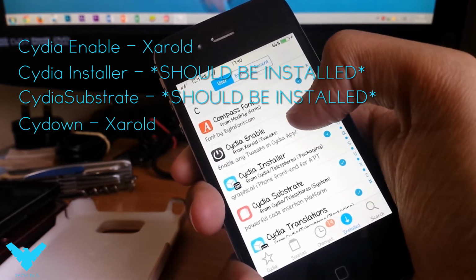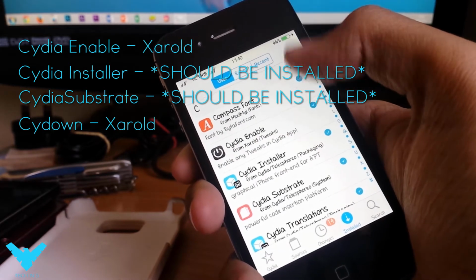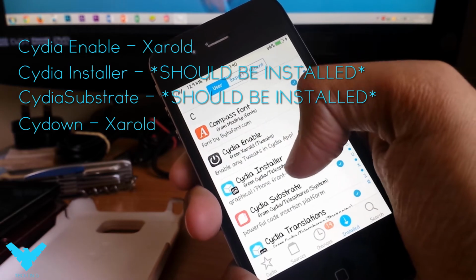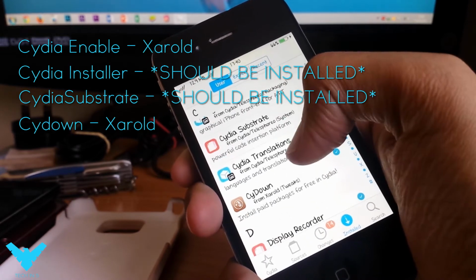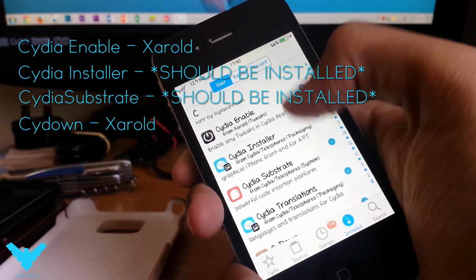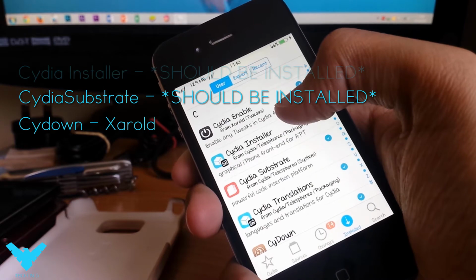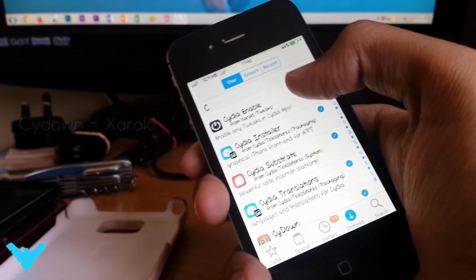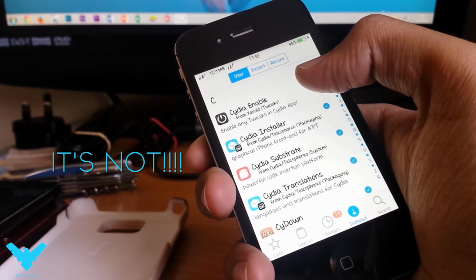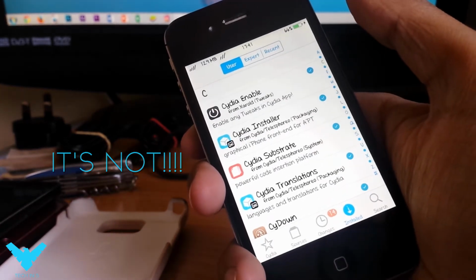So Cydia Enable looks like so. It'll be on the Zaro repository. Cydia Installer is from the Big Boss, I believe. Cydown is from Zaro once again. And Cydia Substrate should be already installed. If it's not, I think it's from the Big Boss as well. I'm not too sure, but just download them, install them, and then head over to settings.